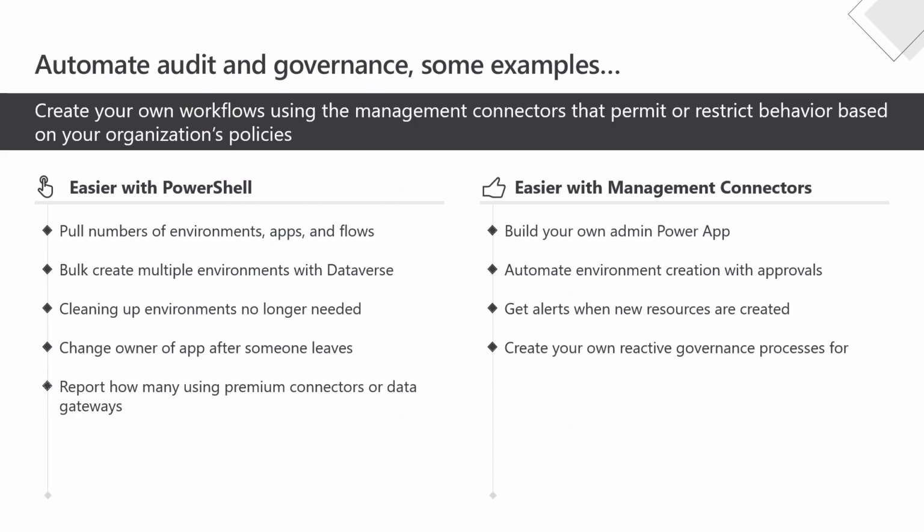So when would you use PowerShell and when would you use management connectors? You could use PowerShell for pulling numbers of environments, a very quick pull of numbers. Bulk create multiple environments in Dataverse. As I mentioned, for that training thing that we do, building 20 environments is super easy. Cleaning up environments no longer needed. Change of owner of an app after someone leaves. So these maintenance scripts are pretty good. Reporting, setting up custom reports, easy with PowerShell.